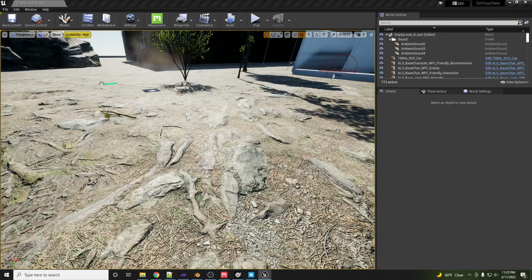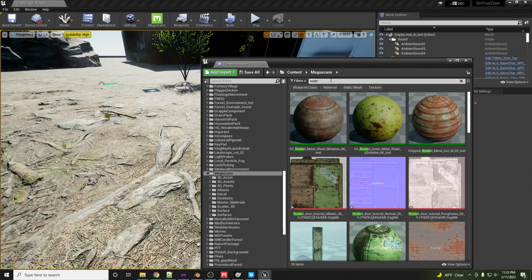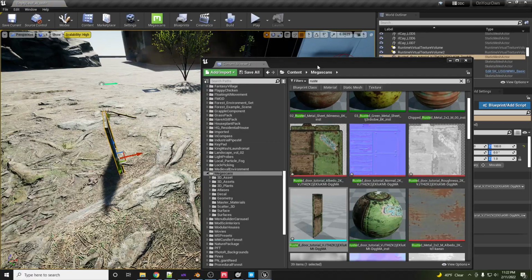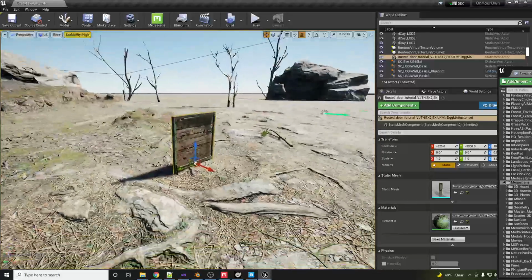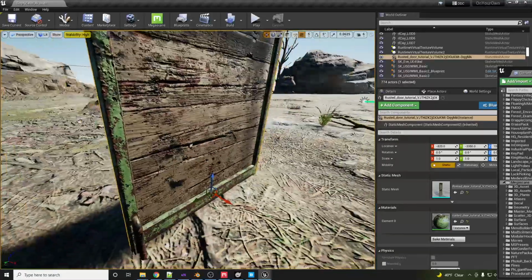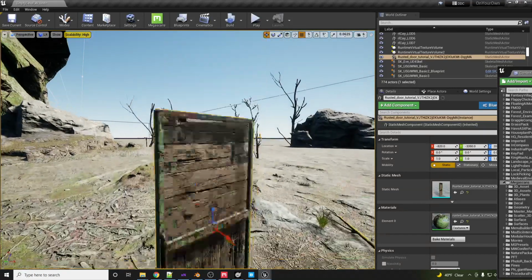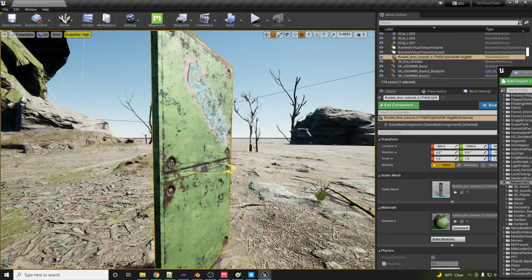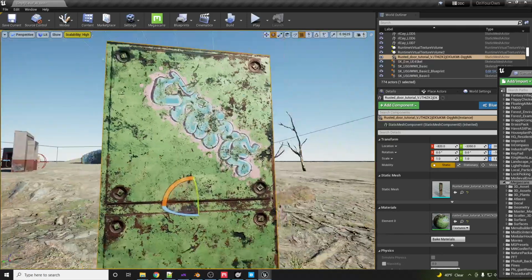Okay, so let's open that up. Where is it? Megascans. There it is, Megascans. And let's look for Rusted. There it is, Rusted Door Tutorial. Oh, come on, just move a little slower. And there it is. So I think it turned out pretty good. Not too bad for everything done for free.